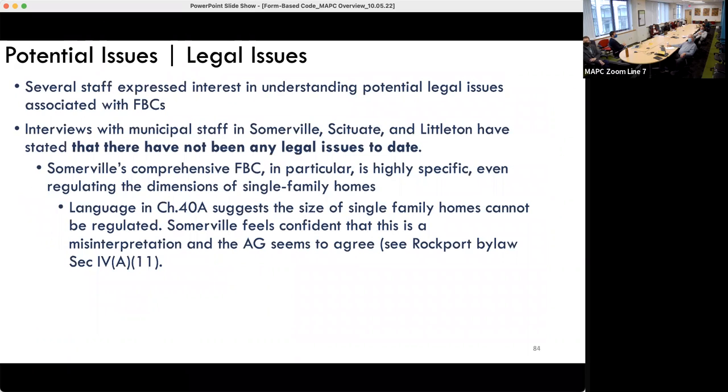A number of staff were asking about what the legal issues are, and we asked all of the municipalities that we interviewed this specific question. It doesn't seem like there have been legal issues to date that have come up as it relates to the form-based code. So as of now, it seems like there are no major concerns in terms of implementing this. There are certain things we know we can't do regardless of whether it's form-based code versus traditional zoning, like we can't dictate the types of materials that are used, for example, but that's nothing new.